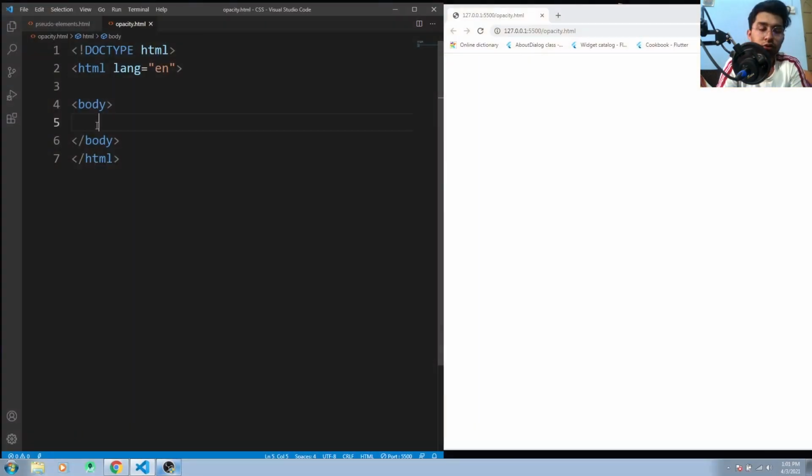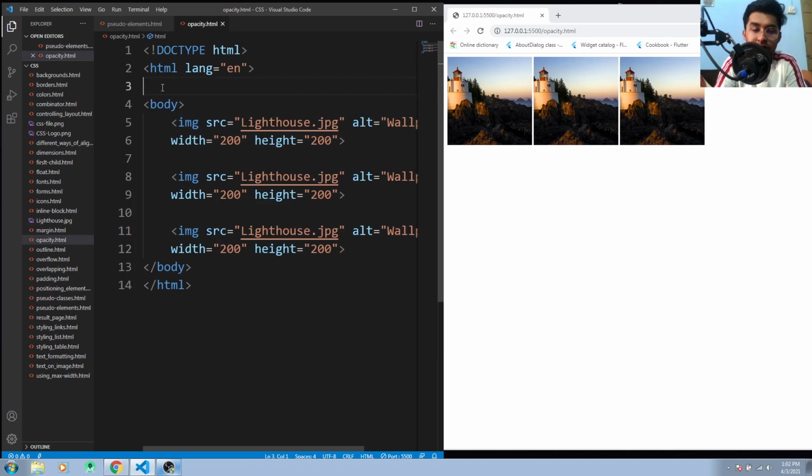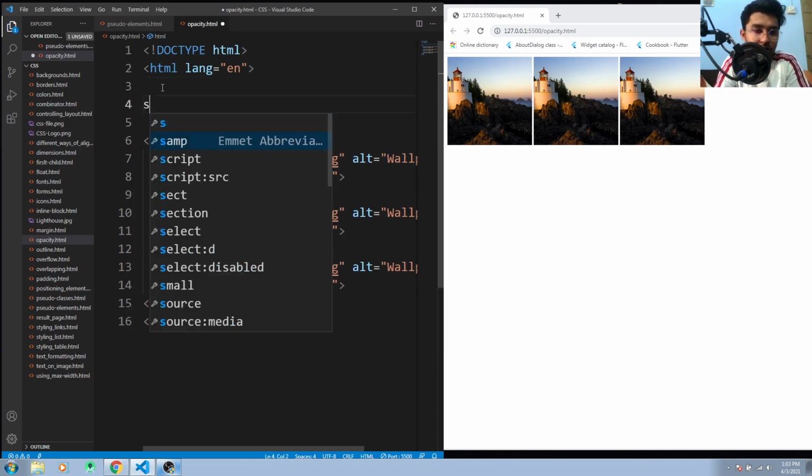First of all, to use the transparent image I have to use an image here. Alright, so we have used an image here. I want to use three different images. Okay, so I have used the three different images. Now I have to style it and make it a transparent image.